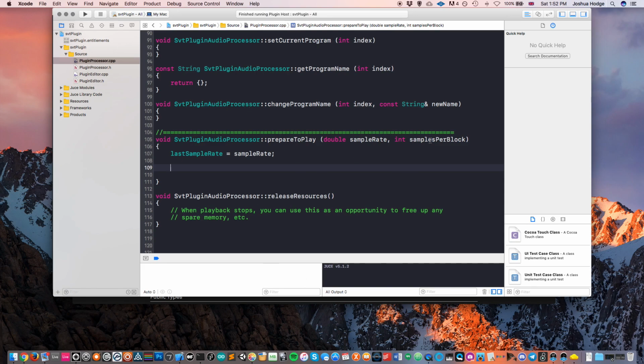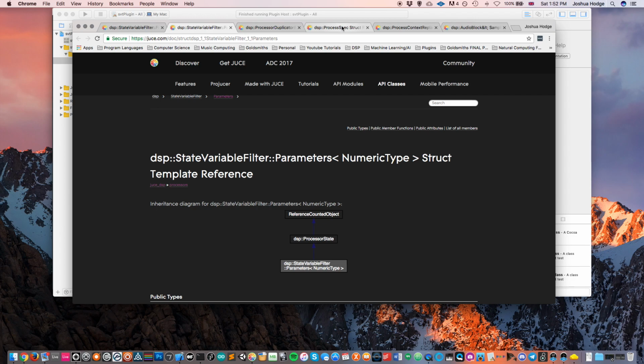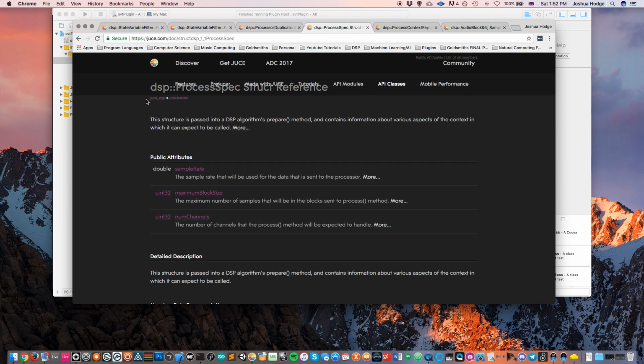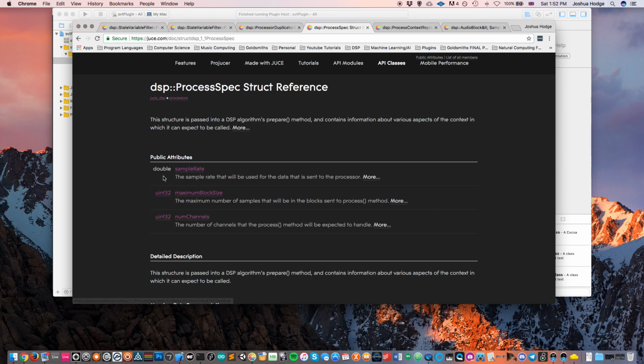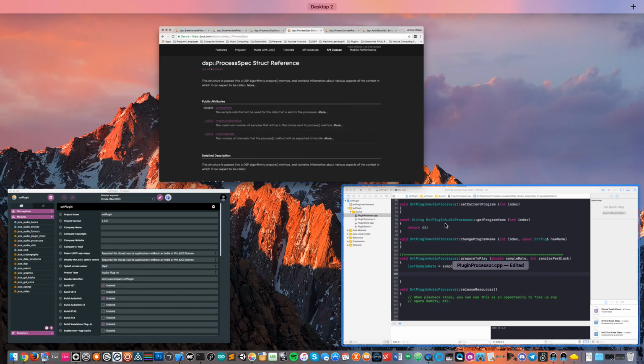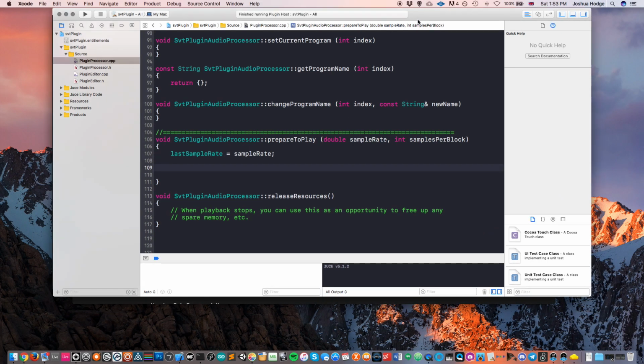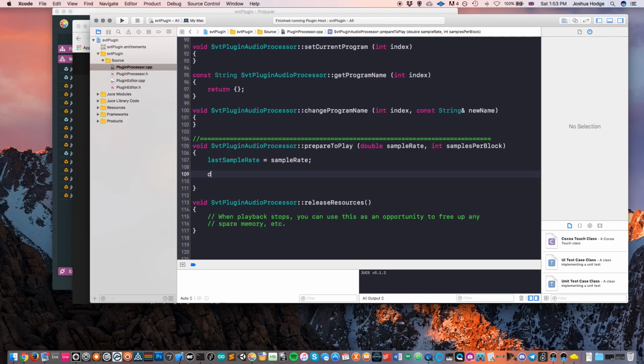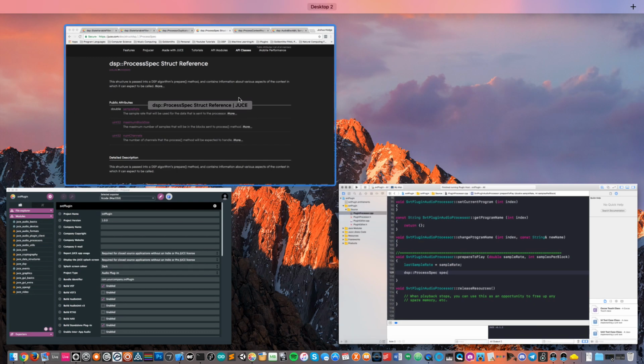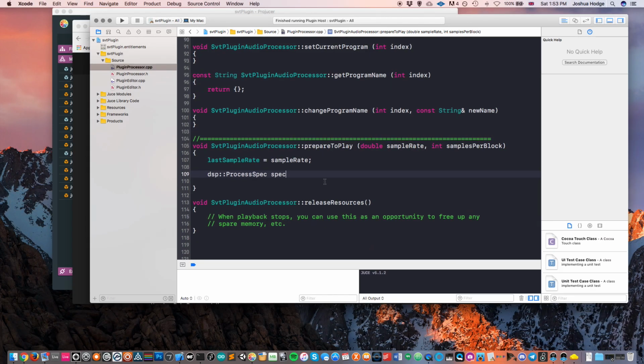Okay, so second thing that we need to do is this thing that I was talking about with the process spec. Okay, so what this does is that it basically allows us to pass on information about the plugin itself into these DSP module objects. Okay, so what we could do is we could say DSP process spec, and I'll just call it spec. Okay, just making sure I have it right.